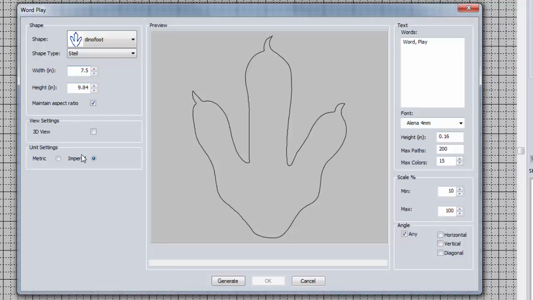Maintain aspect ratio, yes. So here, we're going to set our words. Dino, separate your words with a comma, by the way. Sorry, I'm just moving my drink. Alright, Dino, T-Rex, Stegosaurus. You know, I read somewhere that the Brontosaurus was fake, so I won't put Brontosaurus. We'll put Velociraptor.